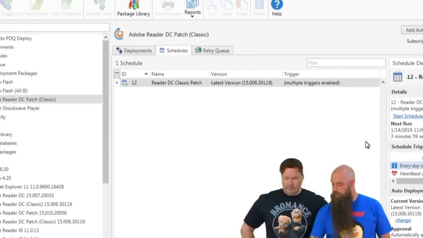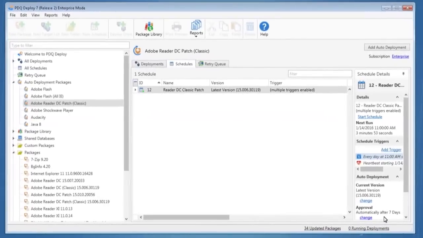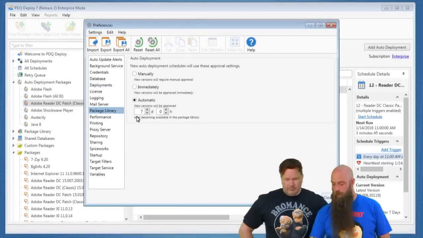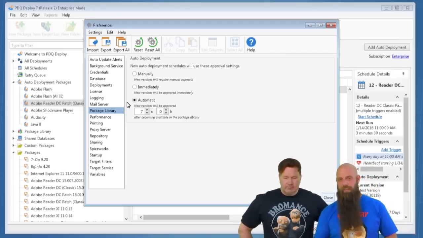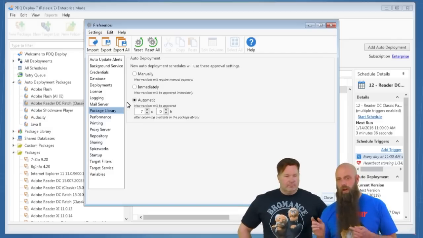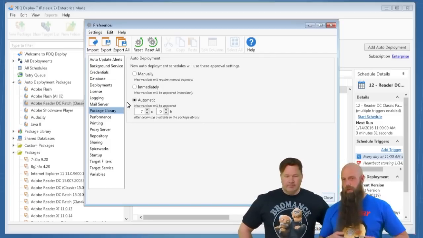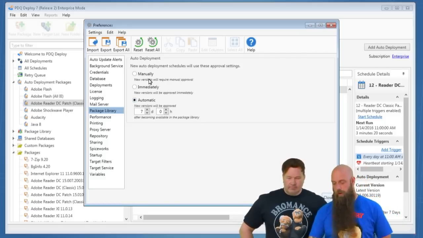And then by default, if you notice down here, remove us. If you look at the approval, that means automatically after 7 days. That's the default. If you go to your preferences under package library, you can see that in auto deployment, the default is 7 days. That means 7 days after a new version of this package has been in the package library, if you don't manually approve it, that will be the new version that you're going to be deploying in this schedule. So if you want to change that for your default, you can change it in preferences.